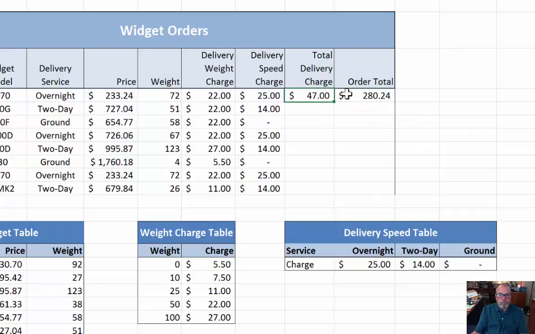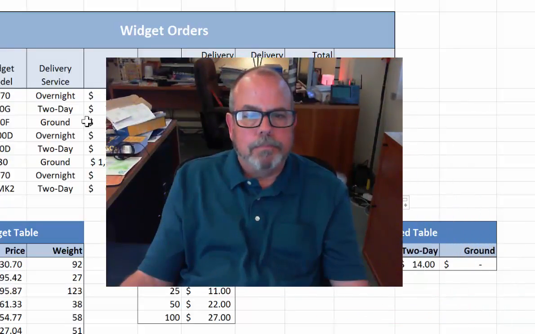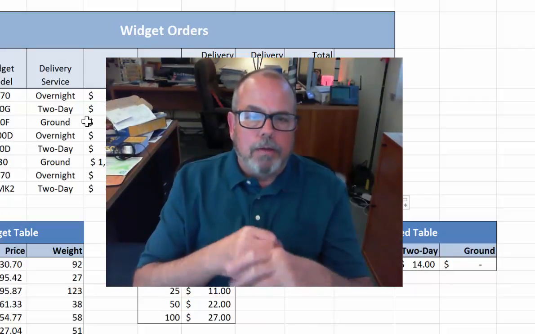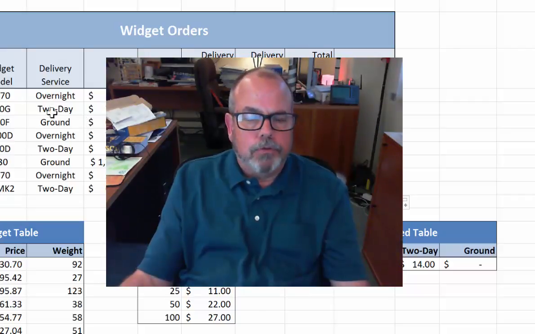Notice I completed both these because I can select both of them and double click on the little handle here, and it'll propagate both columns down the table all at one time. So, okay, that's how the lookup functions work. Any questions, just ask me in class or send an email.